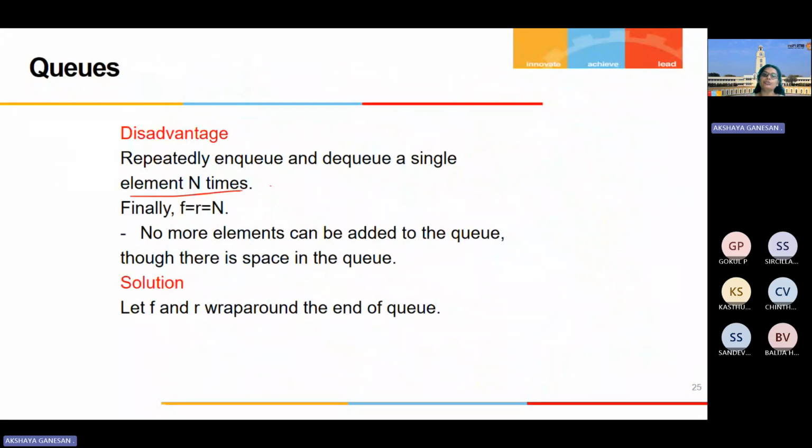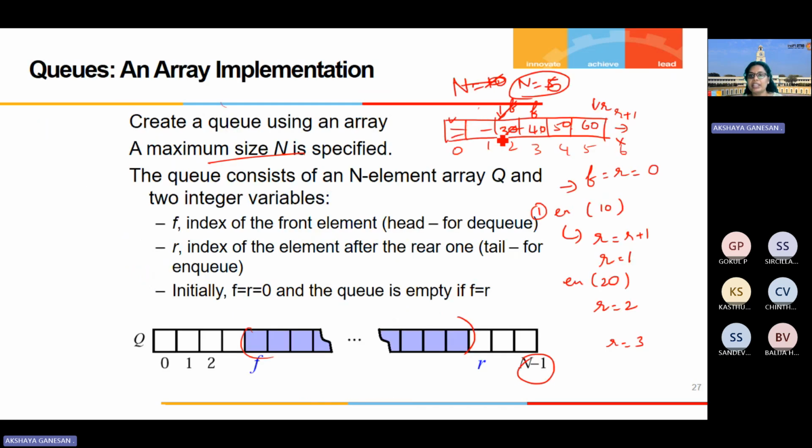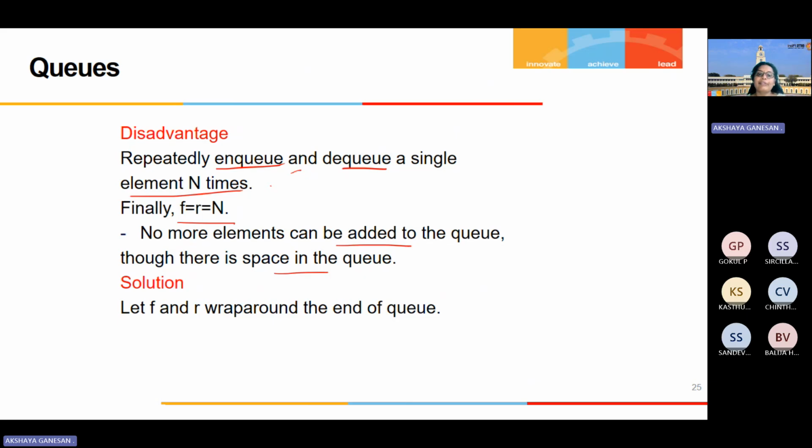So in a simple queue, if you completely NQ and DQ n times, you will reach n and no more elements can be added, though you have a lot of available space. You had so many empty spaces here, but you cannot use them because of frequent DQ and NQ operations. So what can we do to solve that? You have to create a circular queue, wrapping around the end of the queue. That is where the circular concept comes in.